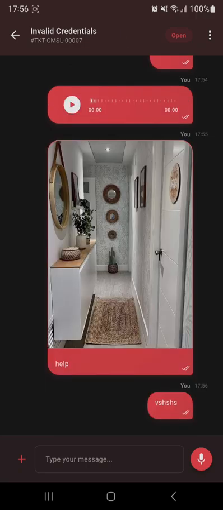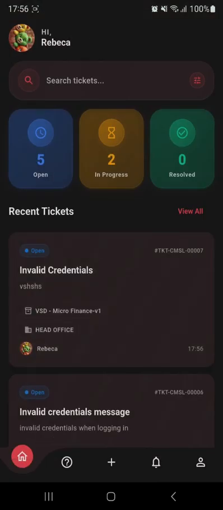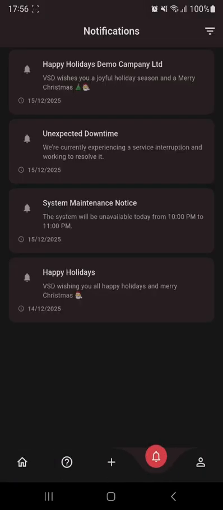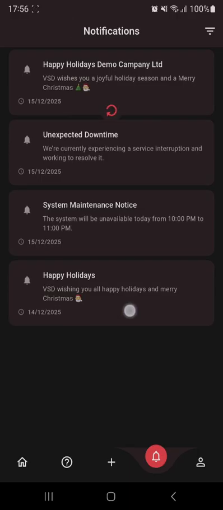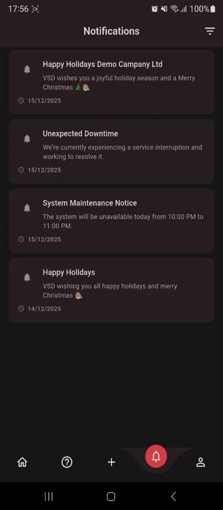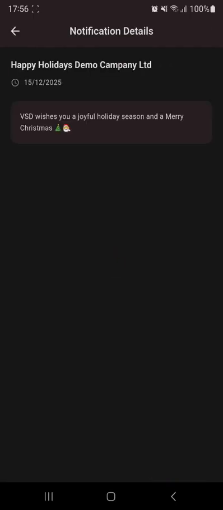Now let's move to the Notifications section, found under the bell icon here. When you click the bell, it opens your notifications. All updates and announcements will be sent directly through this application instead of WhatsApp groups. Whenever a notification is sent, you will receive an alert on your phone. Opening the alert will take you straight to this Notifications section.